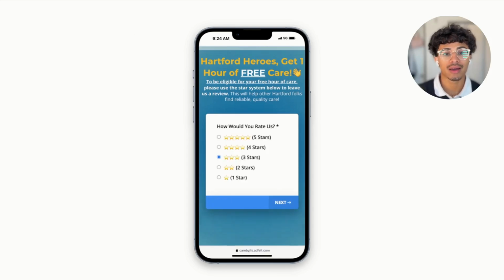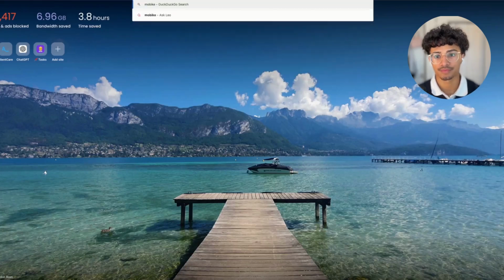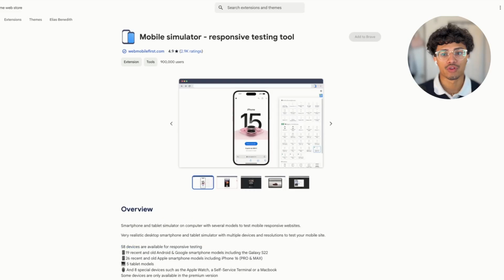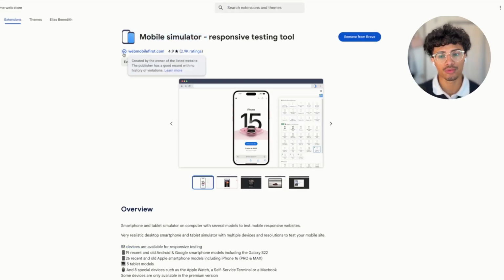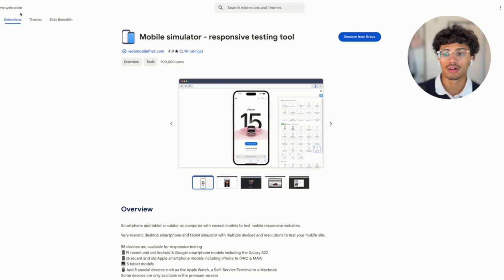Now, the way you can experiment with this is if you go to the Chrome store, it's called Mobile Simulator. If you're running Google Chrome, you can find it here. If you're running Firefox or Safari, whatever it is, you can check the extensions and add a mobile simulator extension. What this does is it allows you to load the website in a phone format so that you can see how it is going to look.